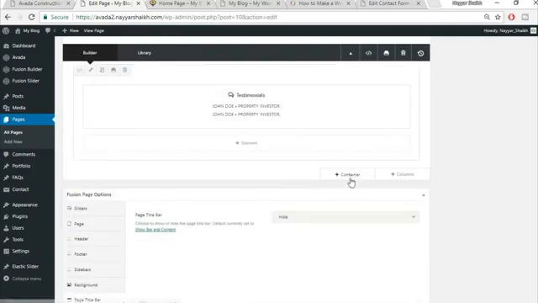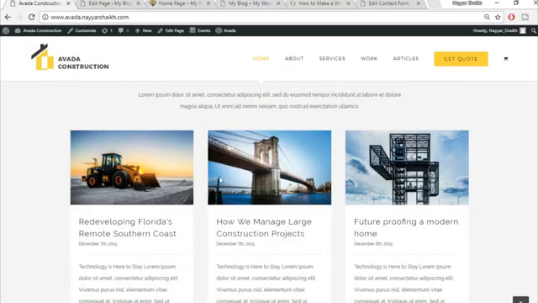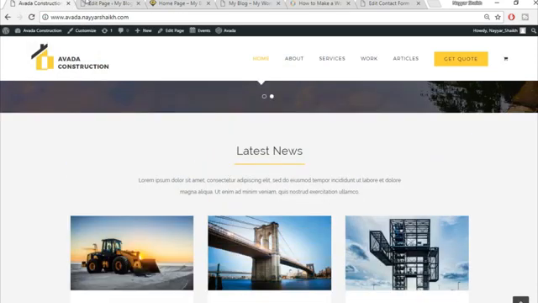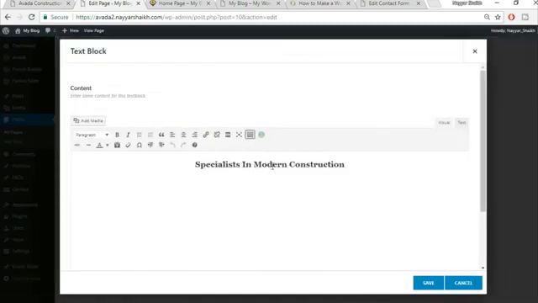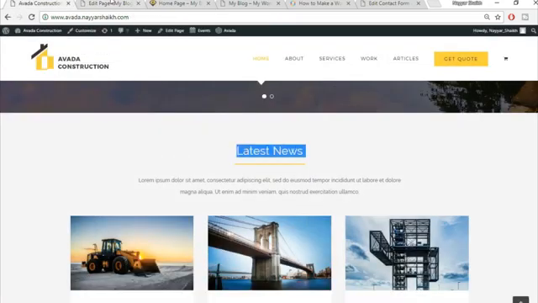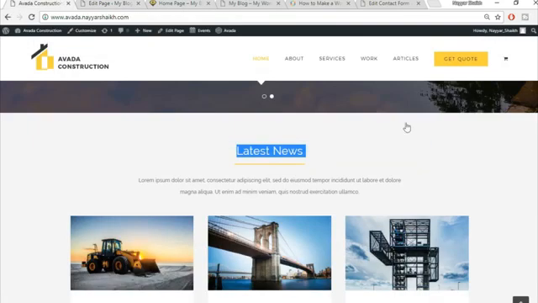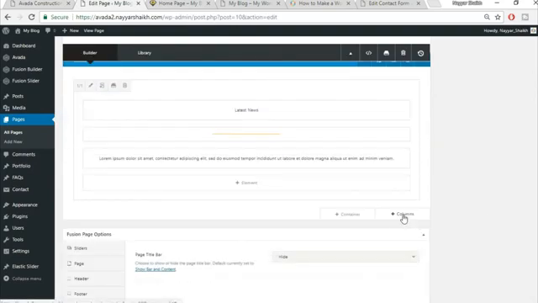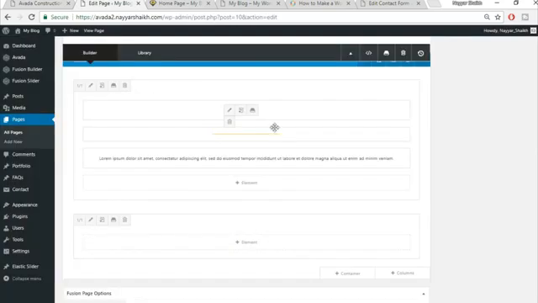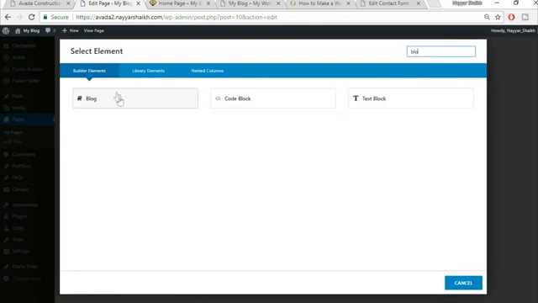First click on add container, library, and title, because we have this title and so on from here. Now let's change the title text to latest news. Just copy this thing from here, paste it over here, center align, save. Then we have the post, the block element. So again, click on this column, add new column, click on add element, search for blog. This is the one.